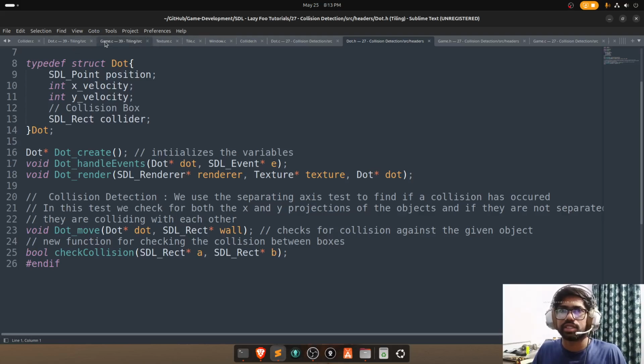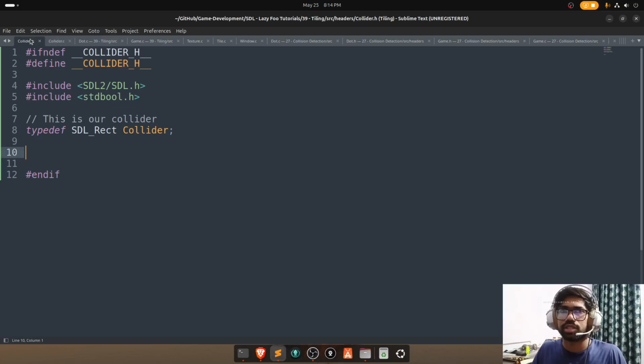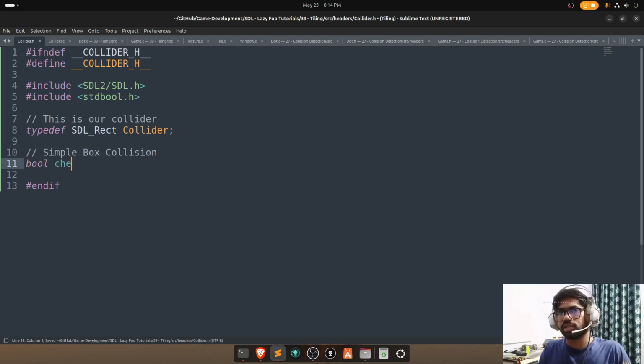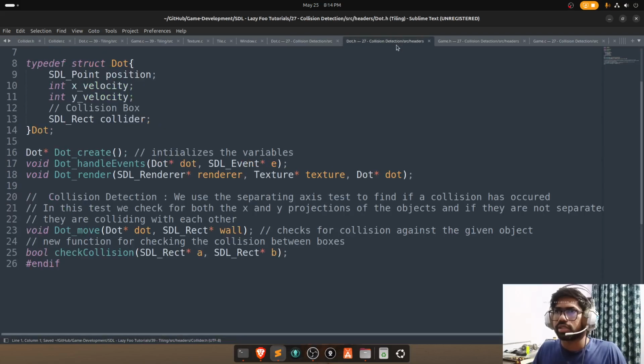So I will define game.c in tiling, collider.h, collider.c. Simple box collision bool check, collision check box collision collider. I'll write a const collider A and const collider B, right? So that is it, and then the .c.